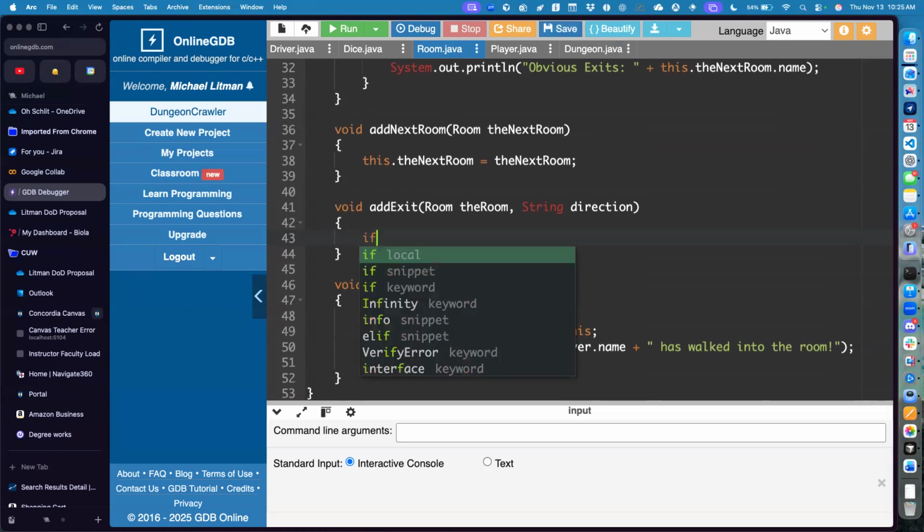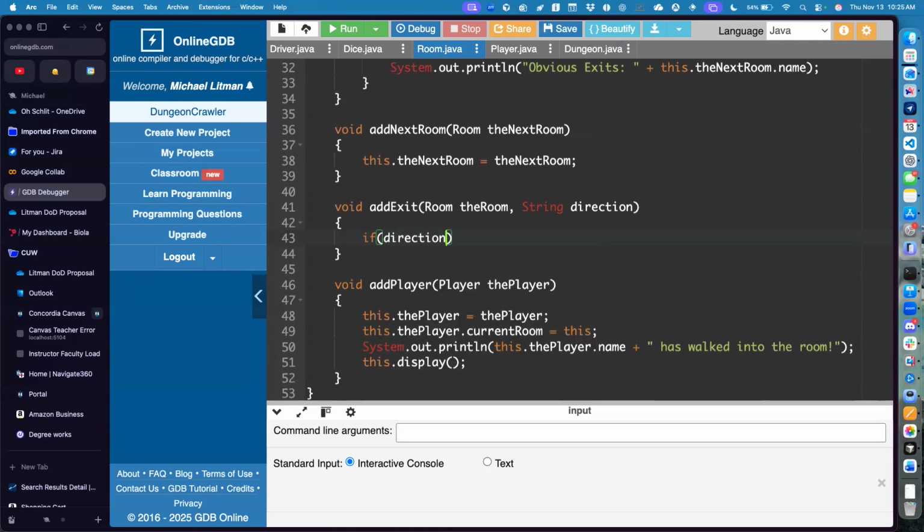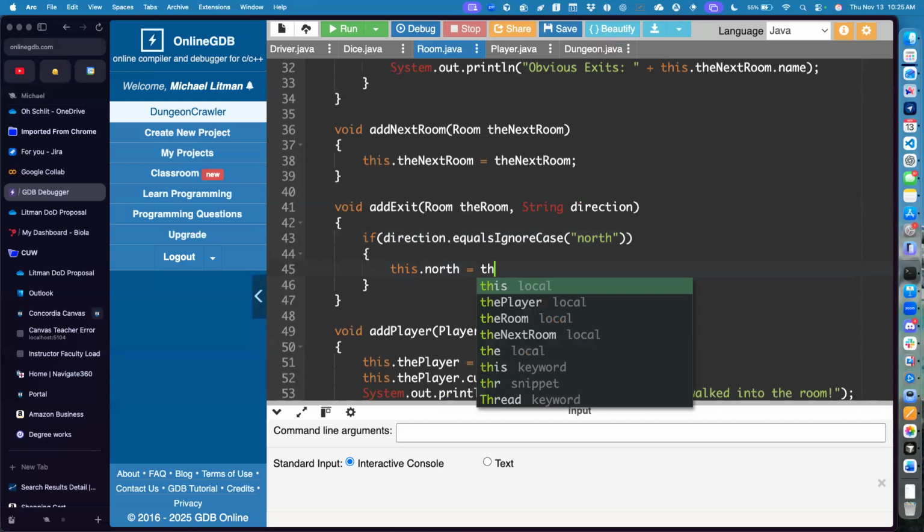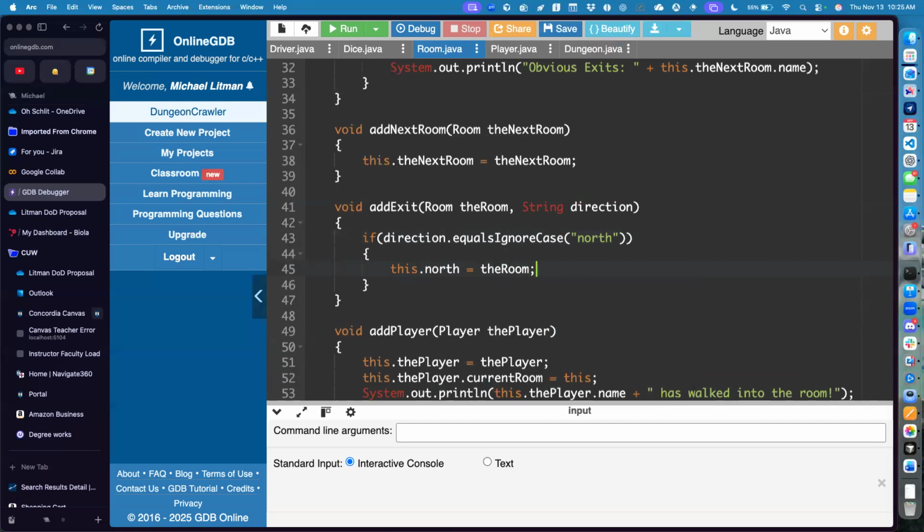Okay, so let's ask our question. So if direction dot equals, and we'll go ahead and say equals ignore case, because whoever's using this, if they type in east with a capital E or whatever, it's not the end of the world. We know what they mean. But we'll say equals ignore case. So if they typed in north in any case, then we're going to say this dot north is equal to the room. We'll set that guy.